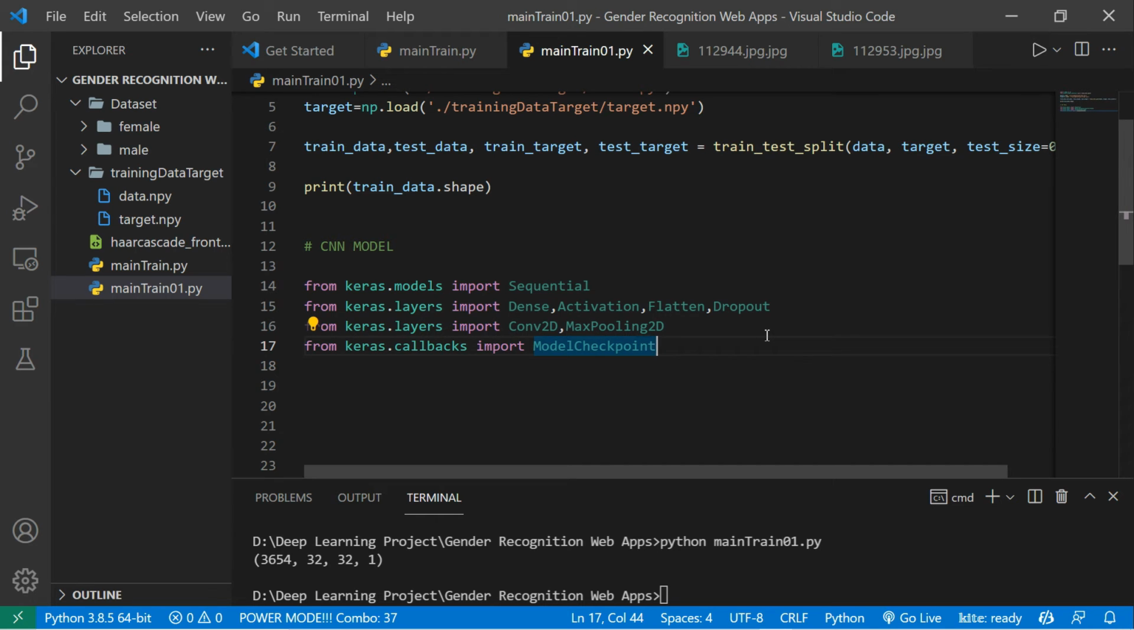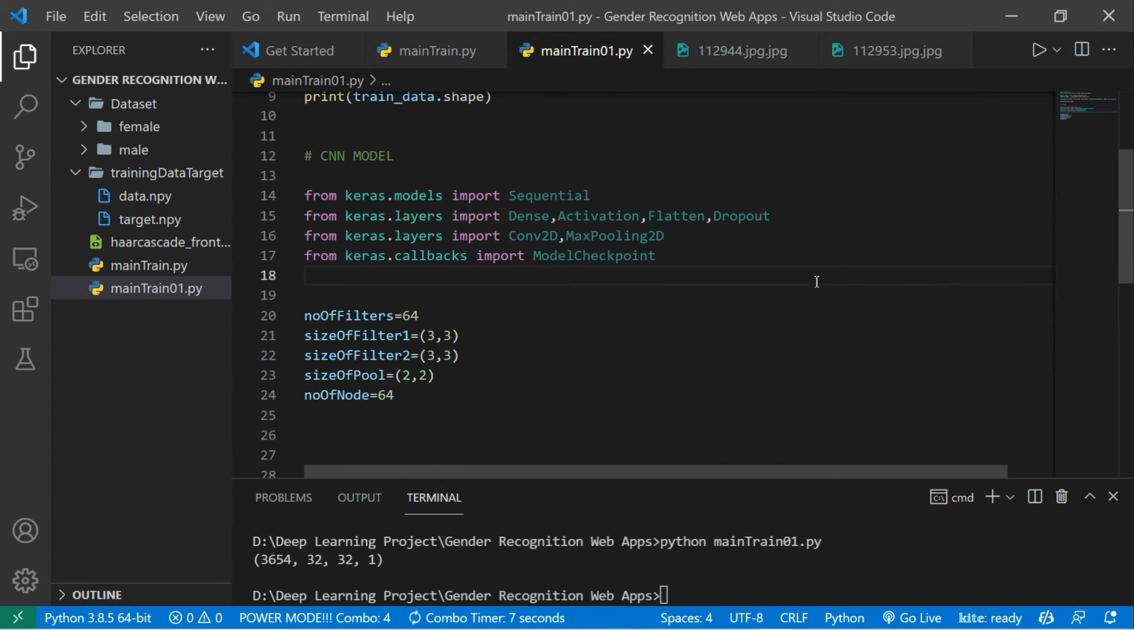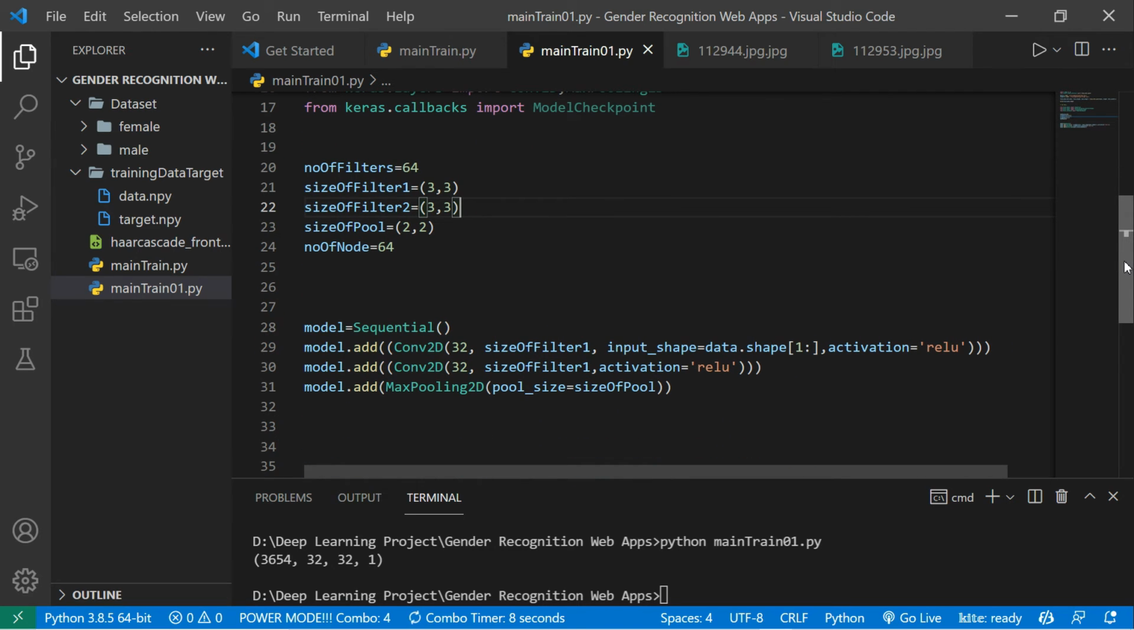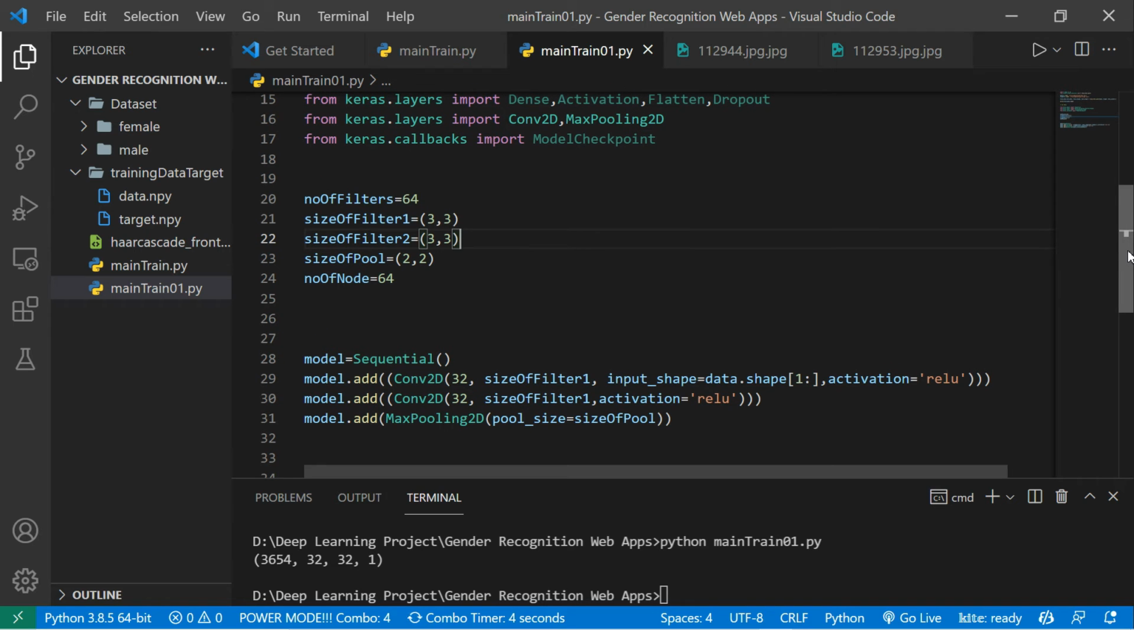So now what you can do, we are going to initialize the number of filters and the size of the filter 1, the filter 2, which just means our kernel size. You're going to use the kernel size of 3 cross 3, the size of the pool you're going to use as 2 cross 2, and the number of nodes you're going to use there is 64. So now this is our first layer. I'm not going to do the live coding here because it will take much more time. But don't worry, I'll put all the code in the description. You can download it at the GitHub link.